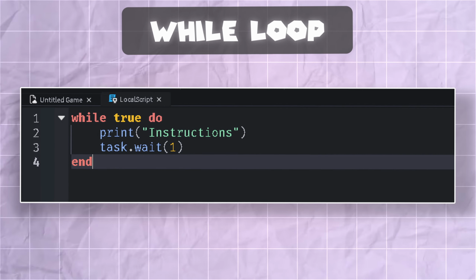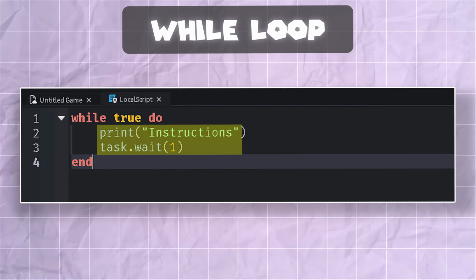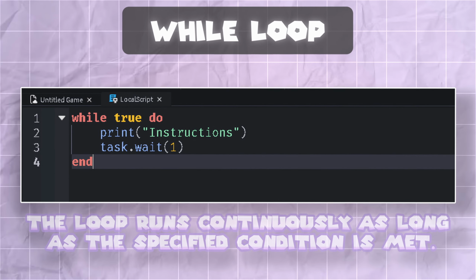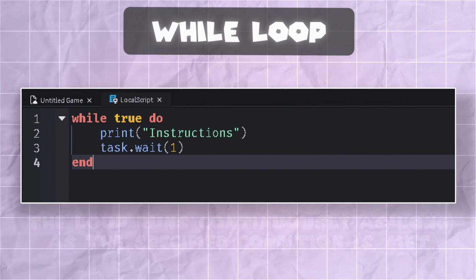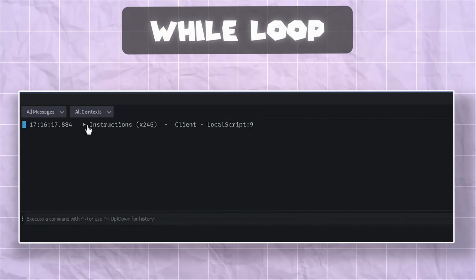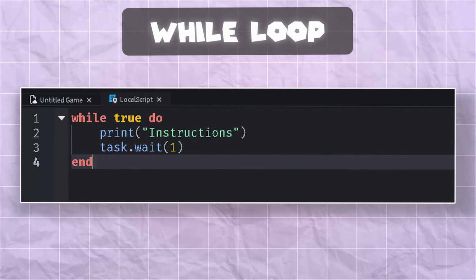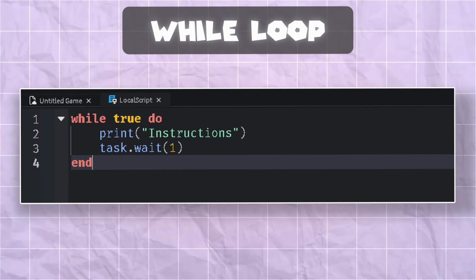This loop has 3 components: the while keyword, the condition that follows it, and the instructions between do and end, which is the code. In this loop here, the condition is always true, so the code will execute infinitely. To prevent the output from being flooded with hundreds and hundreds of prints, you typically include a task.wait, which introduces a small delay between each execution.